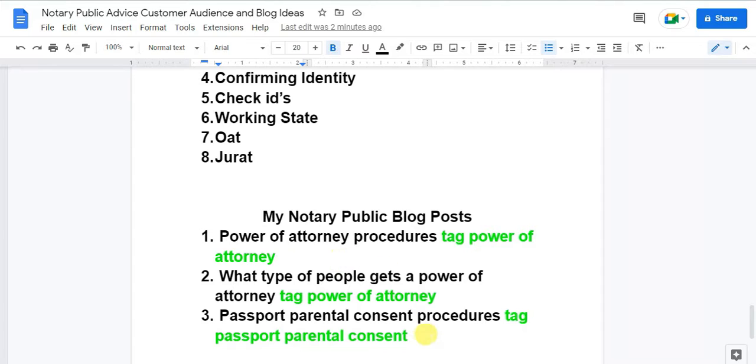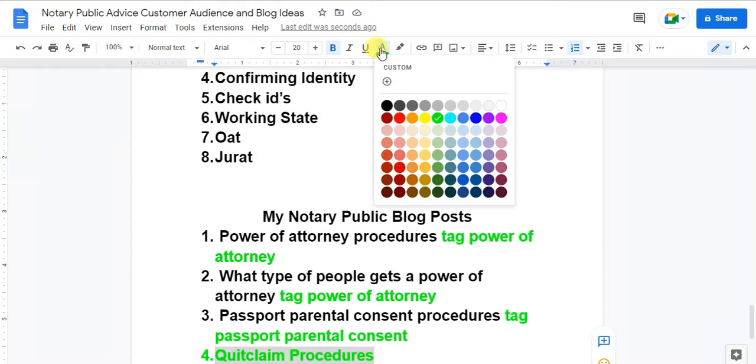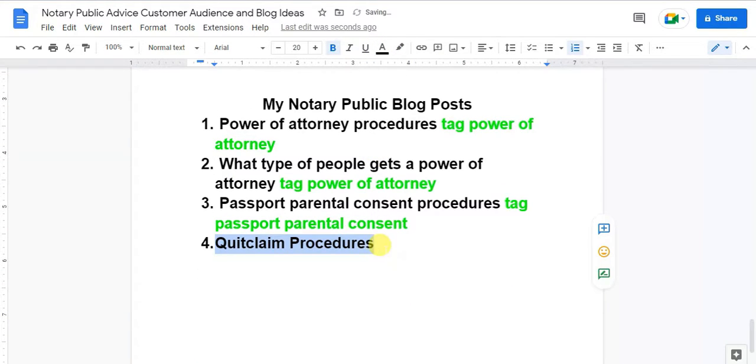Okay, so you're going to do the quit claim. So you're going to do quit claim procedures. Okay, and the list goes on and on. So you do the quit claim procedures and what are the type of people.